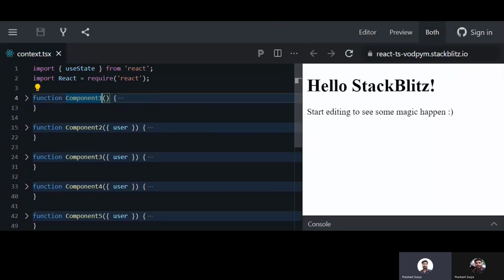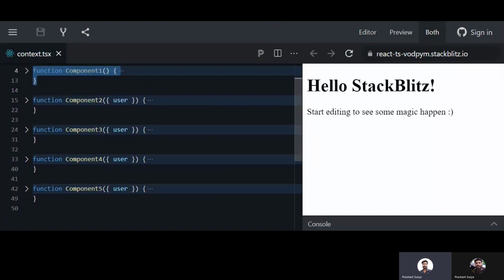What context says is that you just create some context and provide it to any parent component. Let's suppose we want to provide that context to component one, so that the context data will be available for each and every component. You don't need to pass it to each and every component. Whenever the data has to be used, you just call that context and use it.